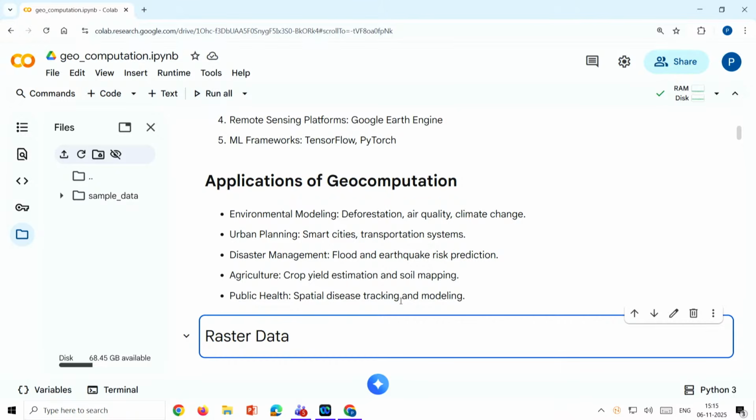It can be used in urban planning for smart cities, transportation analysis, study of transportation systems. It can be used in disaster management, where we can use it for flood and earthquake risk prediction and modeling. It can be used in agriculture for crop yield estimation, soil mapping, or any kind of application, public health, spatial disease tracking and modeling. So wherever geospatial data can be used, and wherever you need to work on a huge data set efficiently, everywhere you need to apply geocomputation in some way.